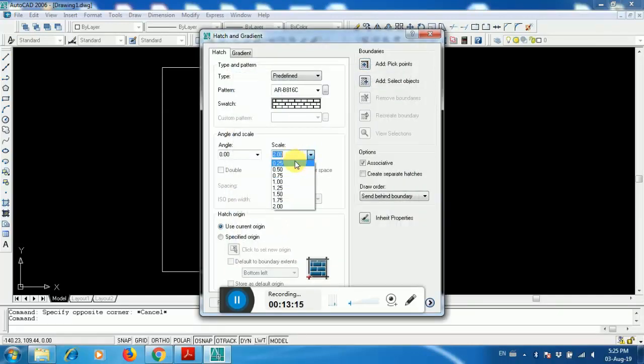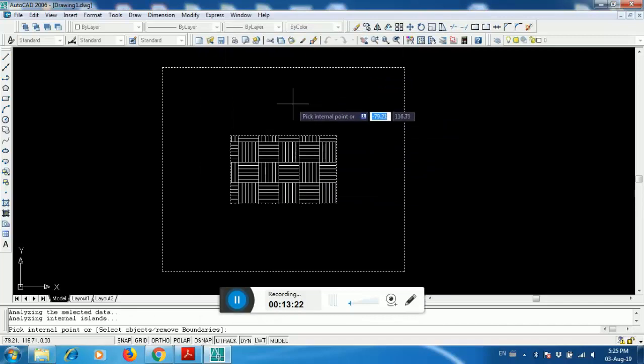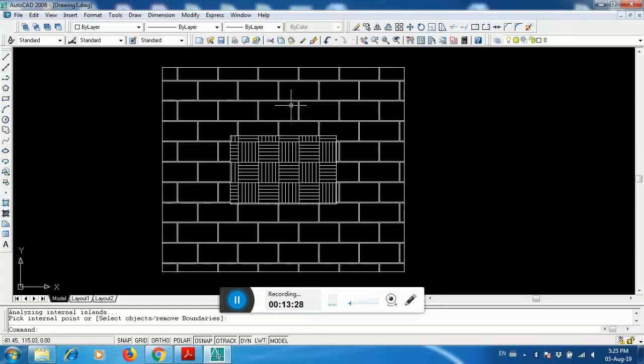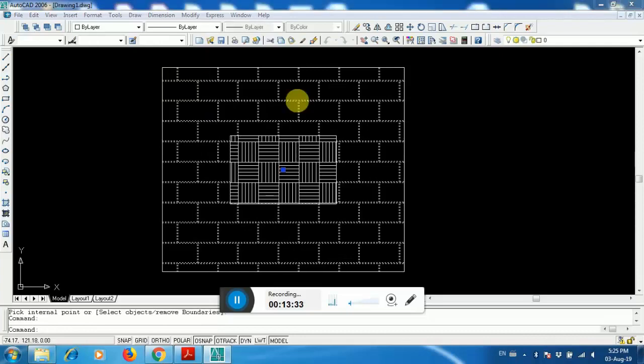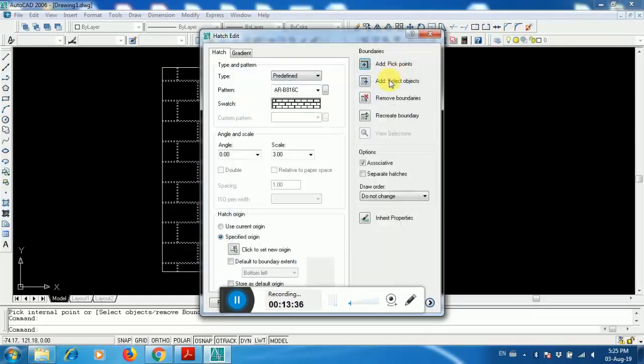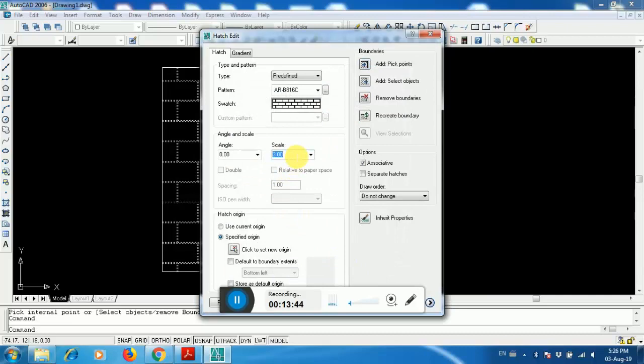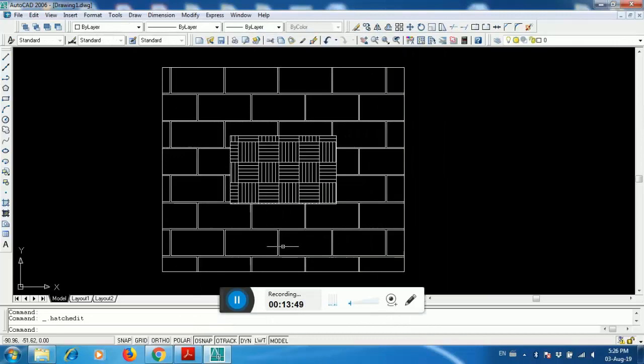The scale I would like to put is 3. It's not working properly. Pick point. Okay, so you have the hatch command working in the boxes. Again, if you want to make it small, you can double click on it, or make it big, or if you want to change to a different hatch, double click on it, you can change the material, or you can change the scale to 4 and then just enter it. So you have different scale hatch inside your existing box.